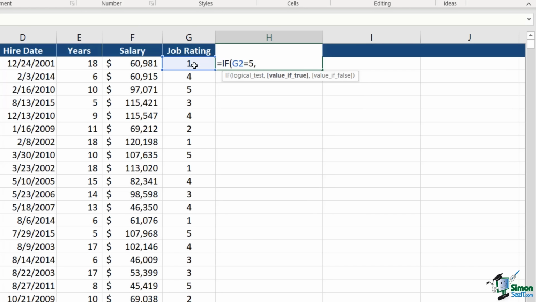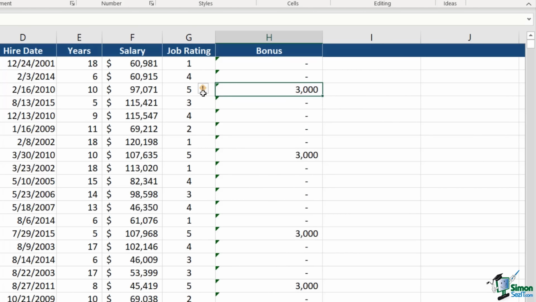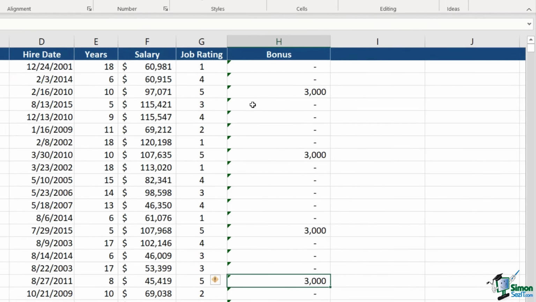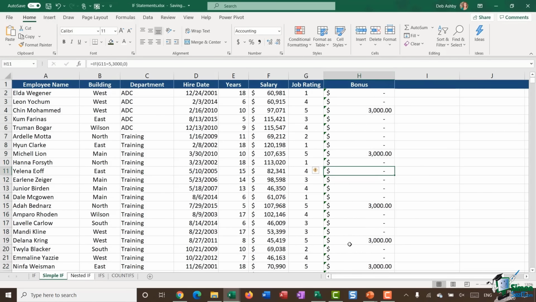Well, if the employee has a job rating of 5, they're going to get a bonus of $3,000. If they have anything that isn't 5, they're going to get absolutely nothing, which is a little bit unfair, but there we go. Close off the bracket, hit enter, and now if I copy this down by double-clicking the autofill handle, we'll see that we have 3,000 listed wherever there is a job rating of 5. So it's very easy for us to then see which staff members have received that bonus. And once again, I'm going to highlight this column and I'm just going to apply some currency formatting.